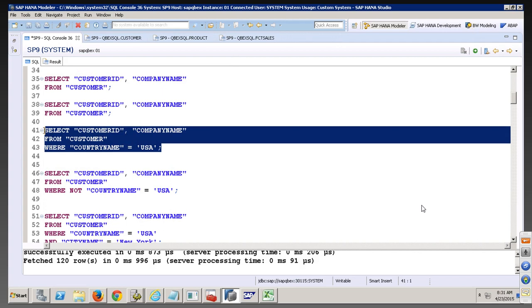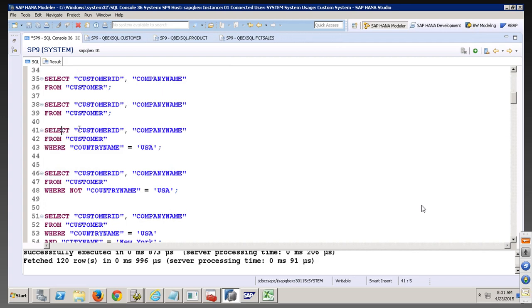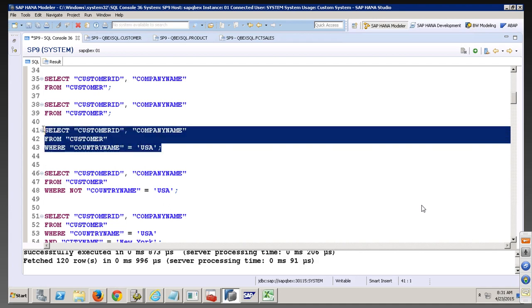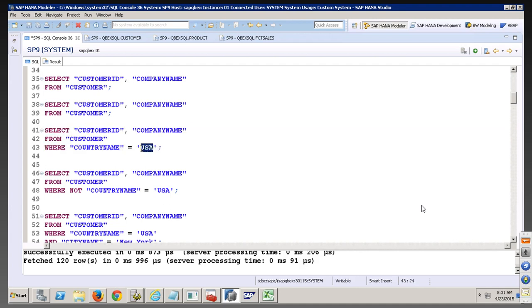Now next one, select customer ID. I just want to read only those rows where my country name is USA. So I'll select customer ID and company name from customer, and then you have a condition where country name is equal to USA. Is my country name an aggregated field or not? Is it a key figure or a characteristic field? It is a characteristic field, so you go with the WHERE clause. If it is a key figure field, then it will have aggregation. So I'm saying where my country name is equal to USA, and USA is a string literal, so I put it in single quotes.